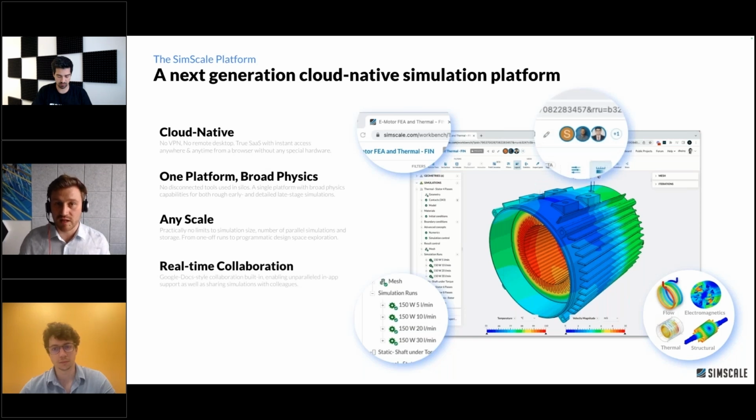Also, thanks to SimScale being in the cloud, real-time collaboration is possible. Just like with Onshape, if you want to collaborate with a colleague, you just share the project with them by entering their credentials, and they both log in and access the same data in the cloud.